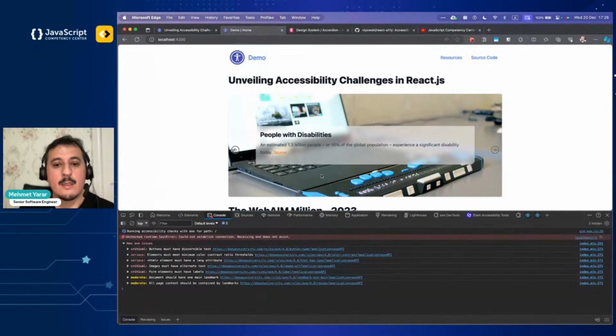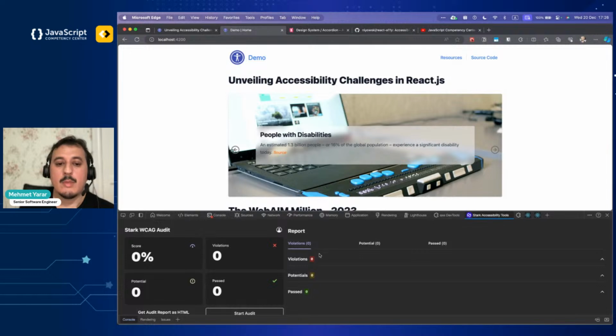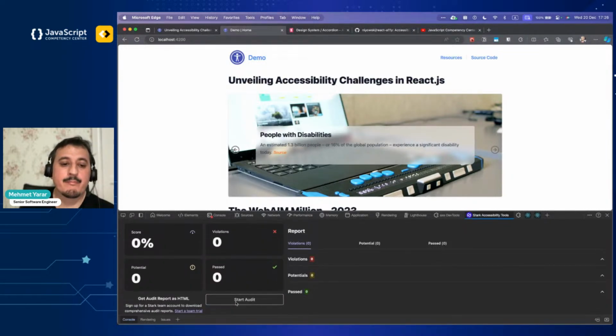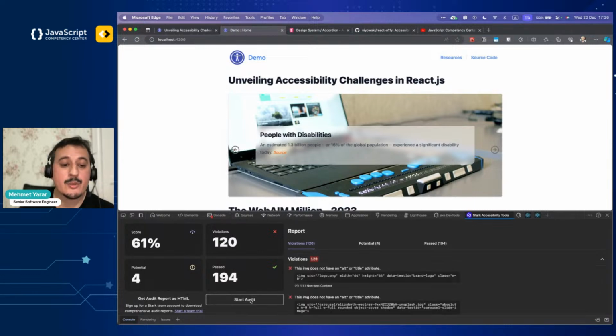For example, we have some Stark tool. This is a company about accessibility, and it helps you to audit your page. You can install the Chrome extension and start your audit. So it tells you the score and the violations found in the page.